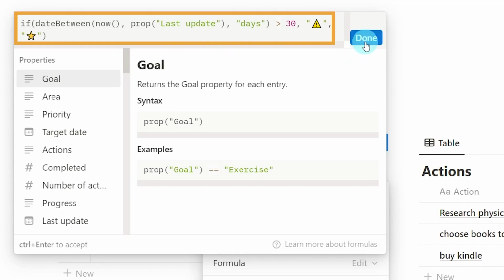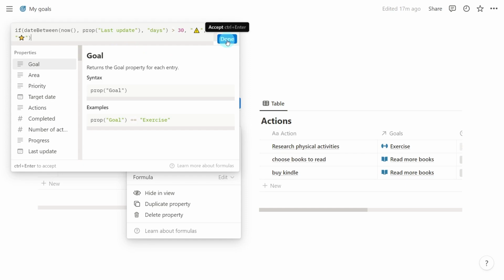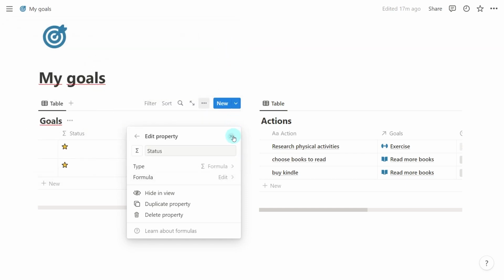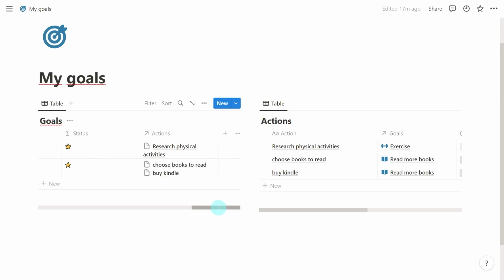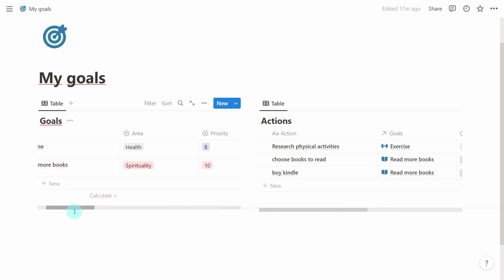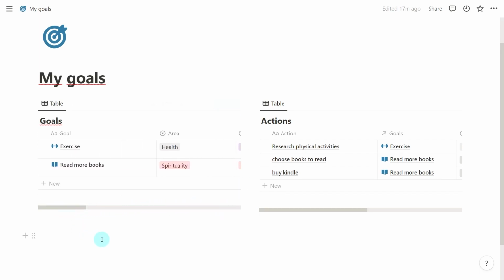To count the days since the last update, I'll use the date between function. This function counts the number of days between 2 dates. The first date is today, and I'll use the now function for that. The second date is the last update date property. I'll choose the days option to count the total days between the 2 dates. If the number of days is more than 30, an alarm symbol will be shown. Otherwise, a star will be shown. This way, you can easily check for any goals that are more than 30 days old and take action on them.